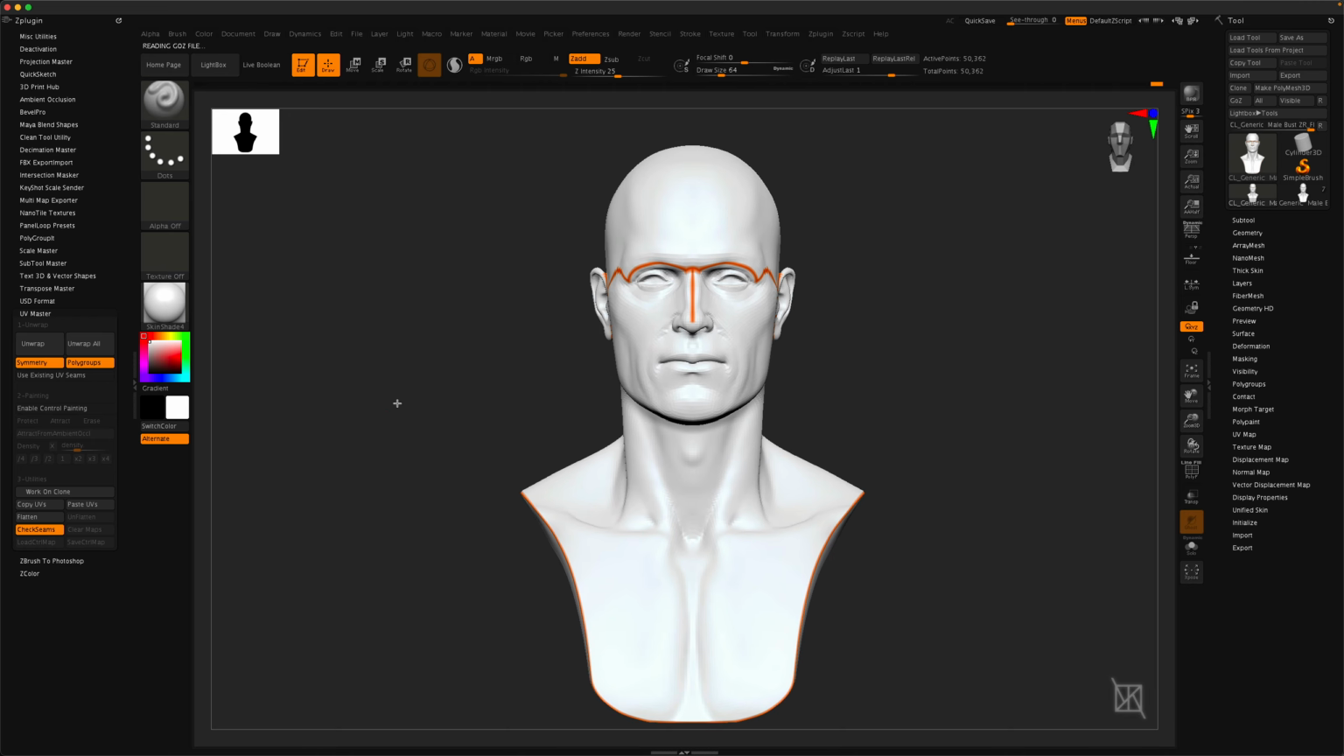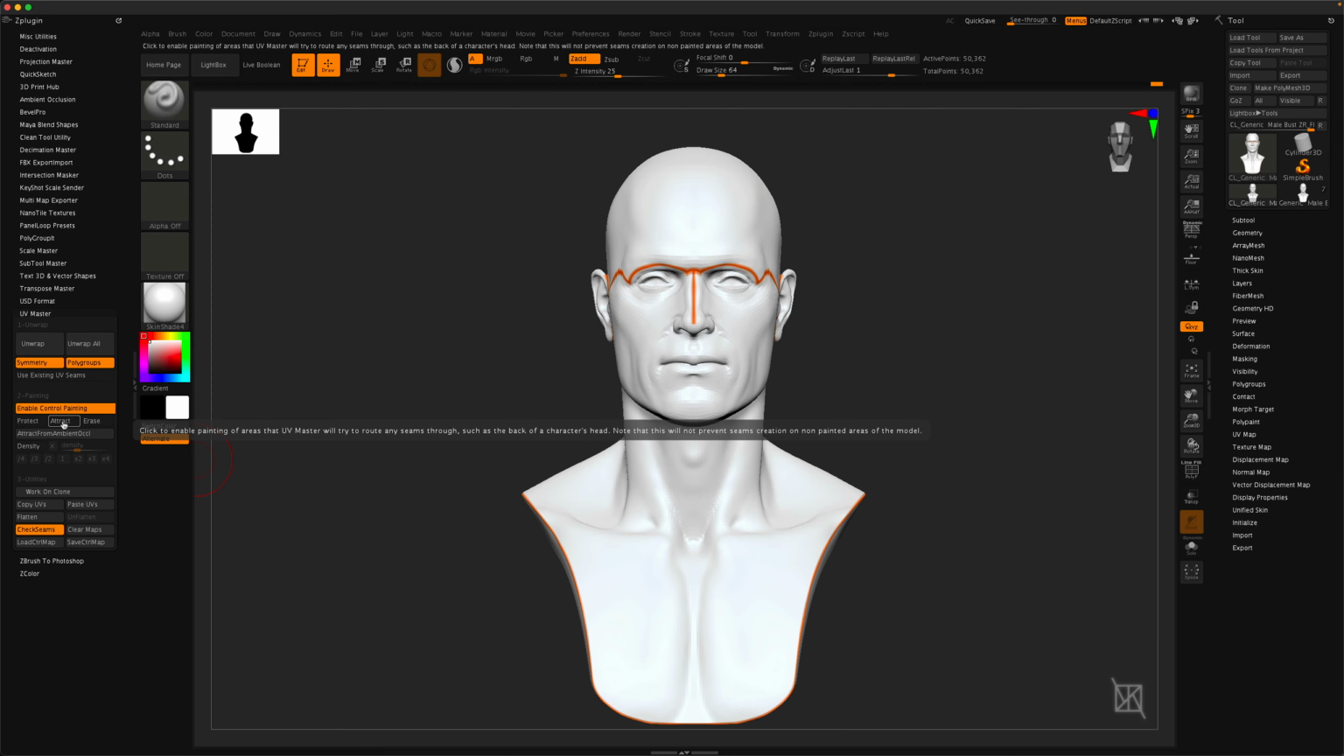But we can eliminate this using the next feature, which is called Control Painting. I'm going to go ahead and click on this Enable Control Painting here. And with Control Painting, we have 3 different things we can do. We can protect an area from seams, attract seams to an area, and then we can erase either the protect or attract and just create a neutral area.